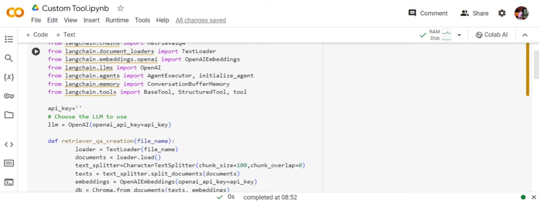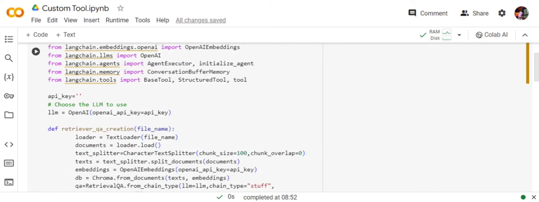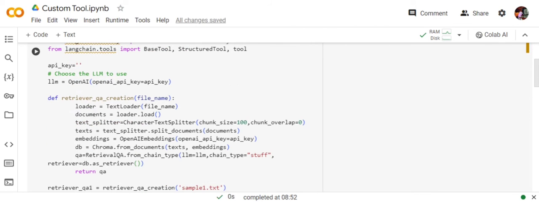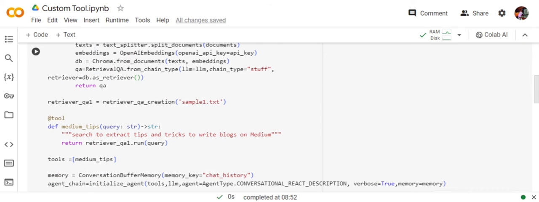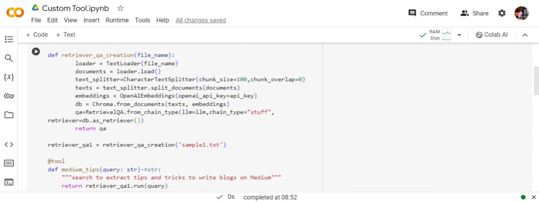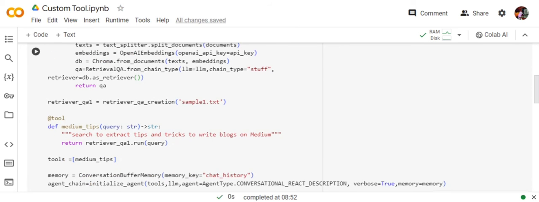So let's understand that. This is a function that will help you to retrieve external context from your TXT file. This I already explained in a previous video, so I'm skipping this part because the focus of this video is on custom tools. Here I'm creating a retriever QA chain using the above function. I'm passing a sample txt file and now the LLM would be able to do question answer based on this text file.